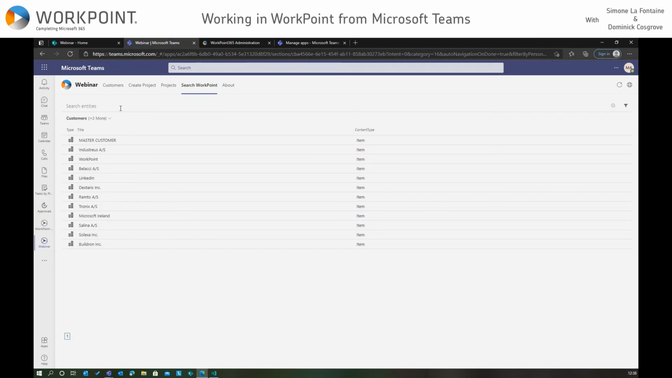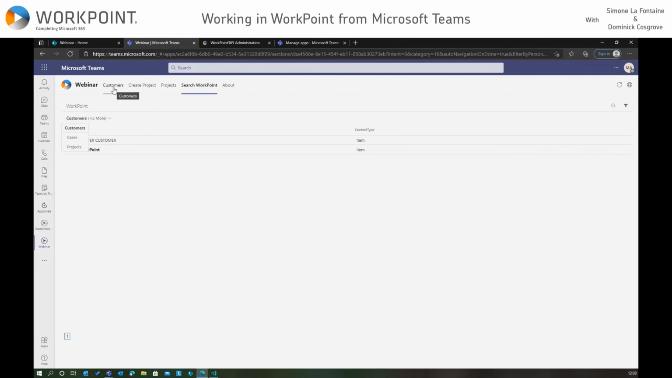So obviously, I can come in here and maybe search for, and I can find my WorkPoint customer. And likewise, I can go and look at maybe cases or projects. So that's my app that I've deployed called Webinar from a tabs perspective. But obviously, we've added some extensions.